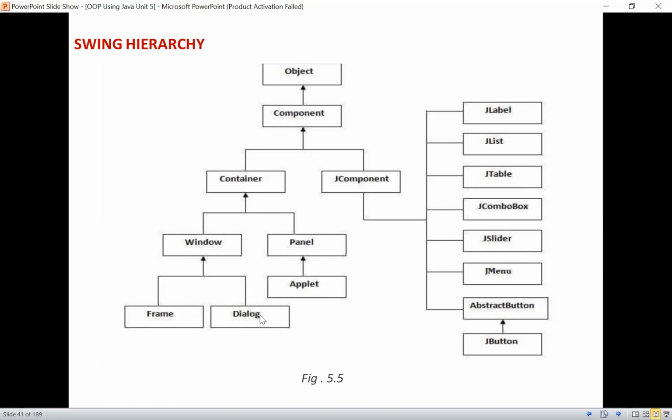Whereas coming to the dialog, this container is very similar to a pop-up window. Whenever a message is going to be displayed, it pops up a window. This container is not a fully functioning container. The frame is a fully functioning window with its title and icons, whereas the dialog is not a fully functioning window, but it is similar to the frame container.